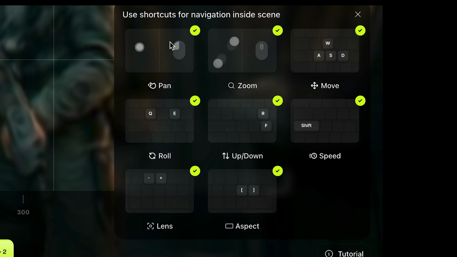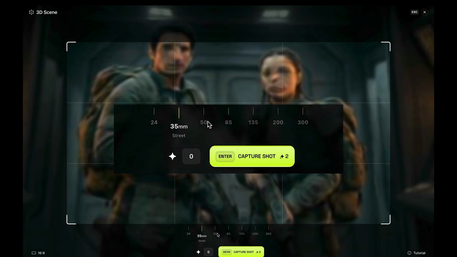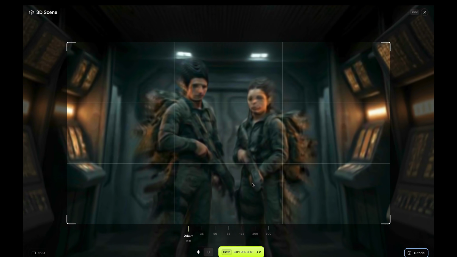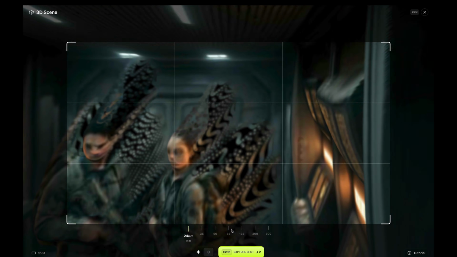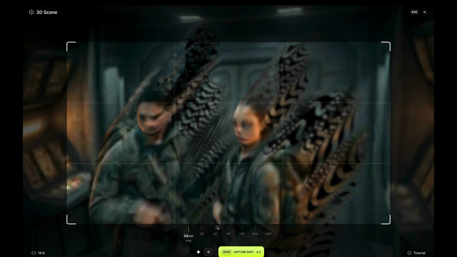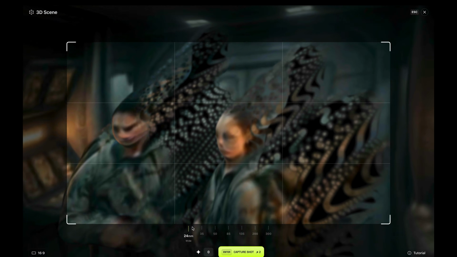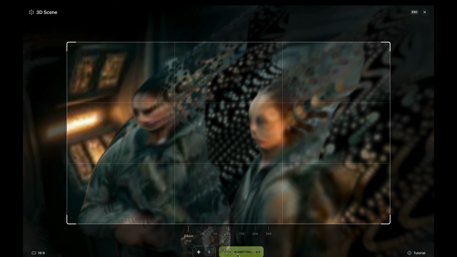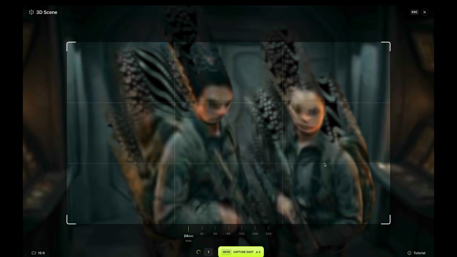Using these functions, pan, zoom, move, speed up, down, roll, lens, and aspect ratio, here you can choose your focal length. Using the keyboard keys, you can move in, you can move out, you can move to the side. You click your mouse to tilt the camera, and you can even move and tilt at the same time, which is really cool. The idea here is that you can move your camera around this space, take a snapshot, and then it will render out a new image, high quality, from that angle.